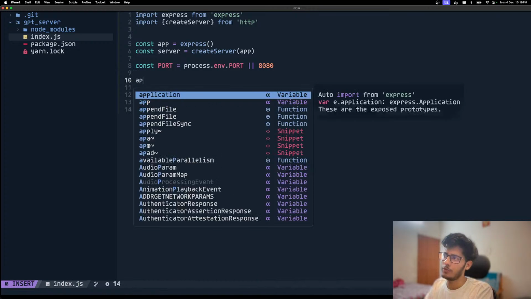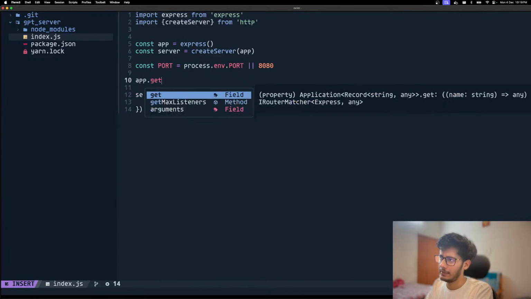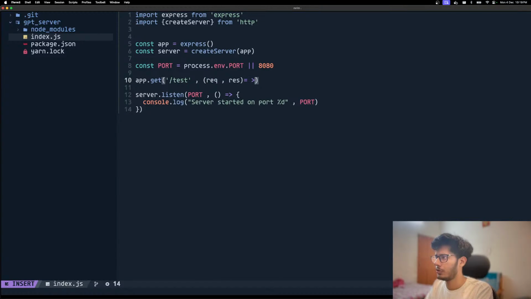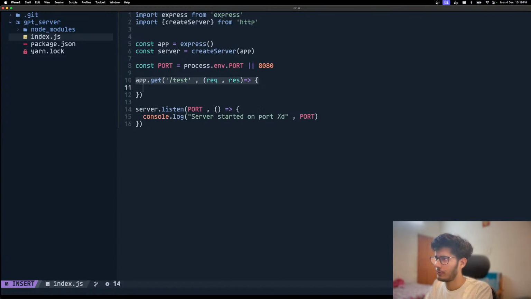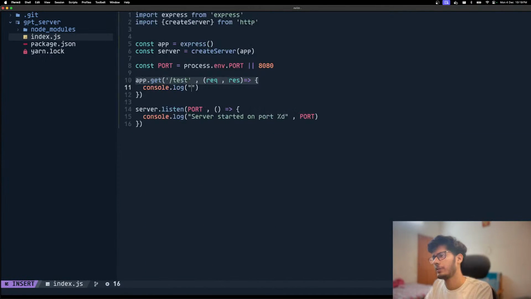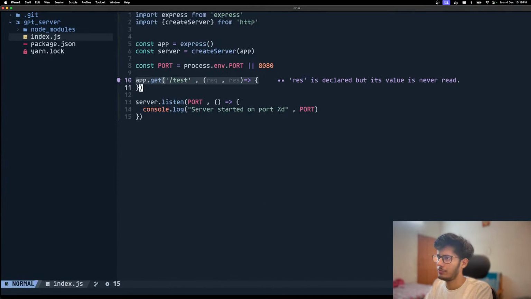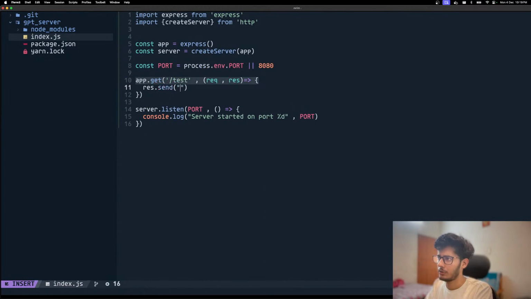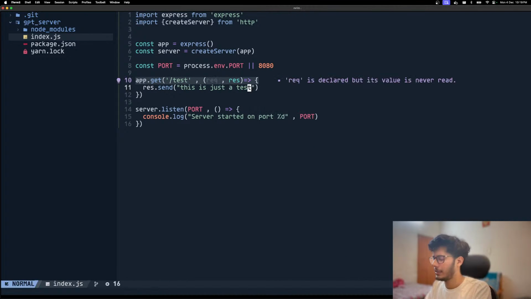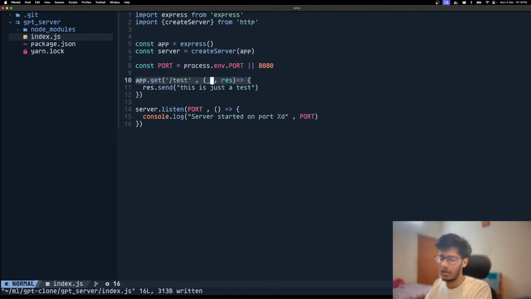Now we can just say app.get test, get response, and then let's send anything as a response. This is just a test, something like that. We are not using the request, so we can just underscore that. And then we can write this, and let's try to run our project right now.